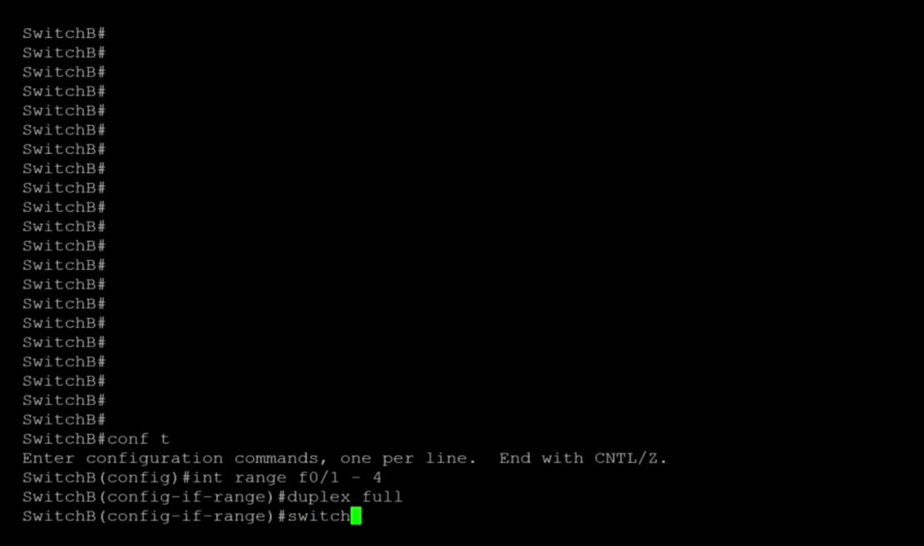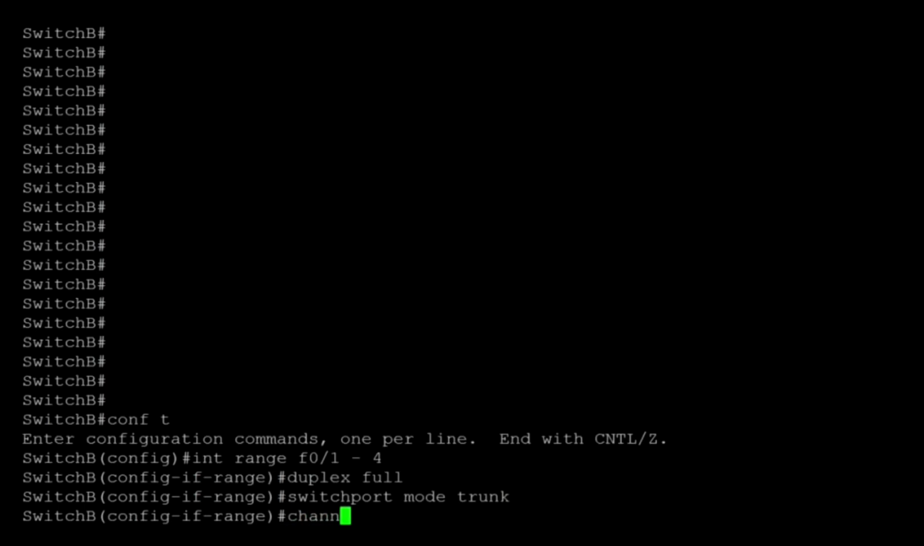We'll configure them all manually as trunk connections. Then we're going to type channel-group and include a group number. Again, this can be anything unique to the switch. If the exam gives you a channel number to use, make sure you use that number. We'll type 6 and type mode.